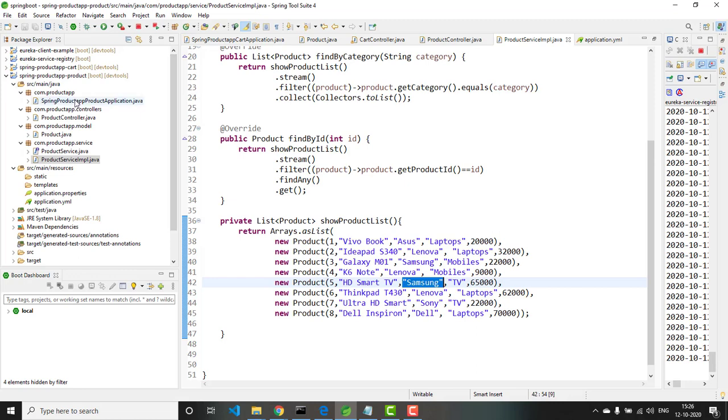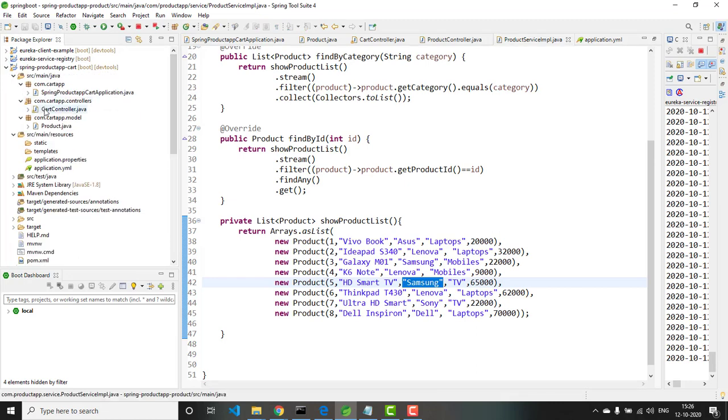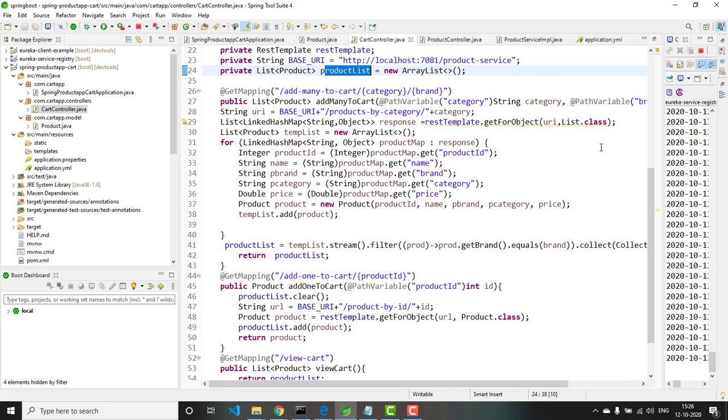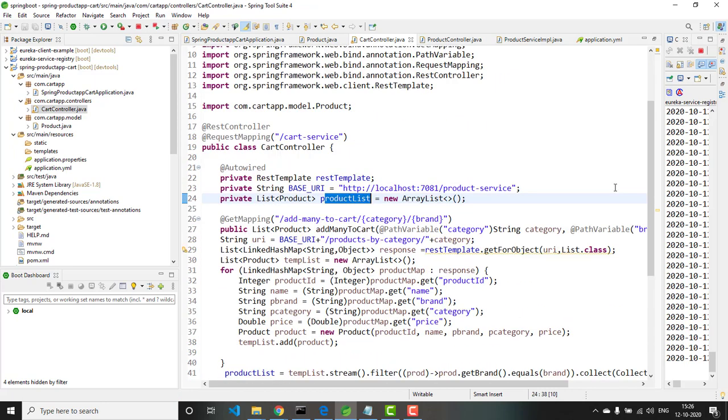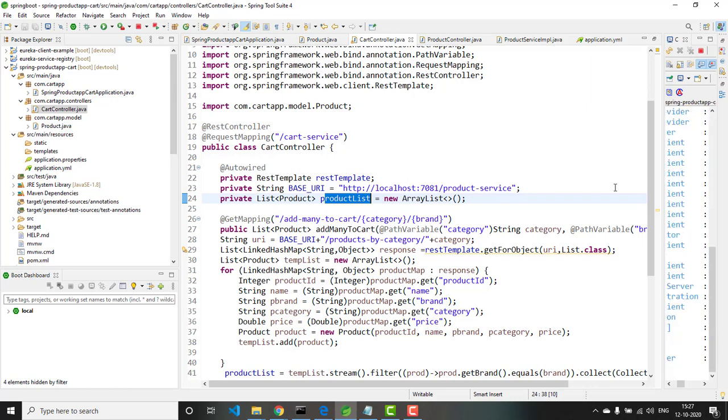One more part is also left out. If you see in this cart controller, I am trying to connect to one microservice. I know that this microservice is running in port number 7081. It is not mandatory that it will always run in this particular port number. There are scenarios wherein if this particular port is down, we may switch over to some other port number also. In that scenario, is this the right approach? We should not give the port number directly when we are trying to connect to any other service.